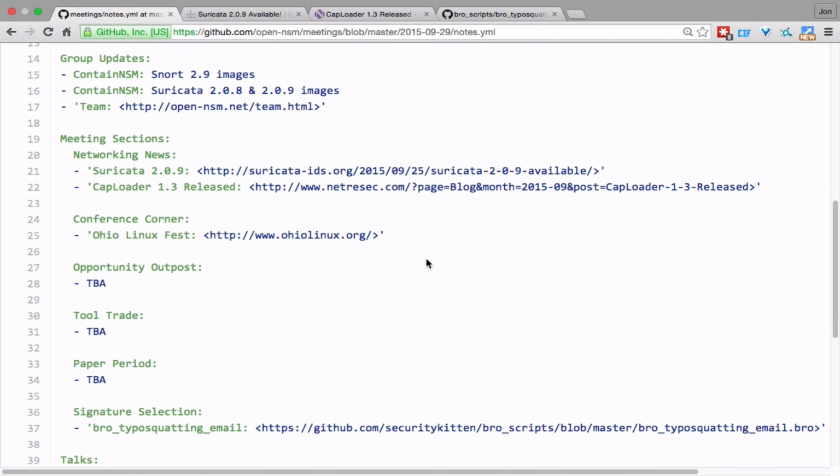So a few things. Snort 2.9 images were created for our ContainNSM project. Mike Downey contributed about 20-something Snort images for the 2.9 series, and the Dockerfiles are on GitHub. I built out the images, and they're available on Docker Hub. So you can docker pull OpenNSM/snort:2.9, whatever version, and use them.